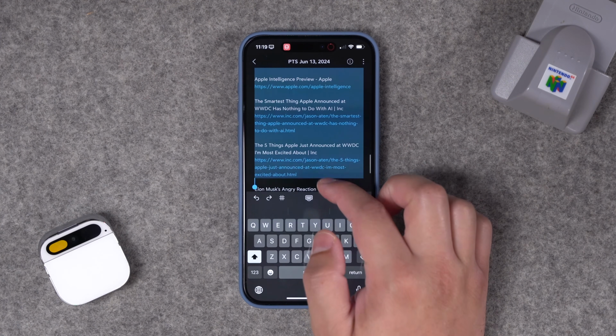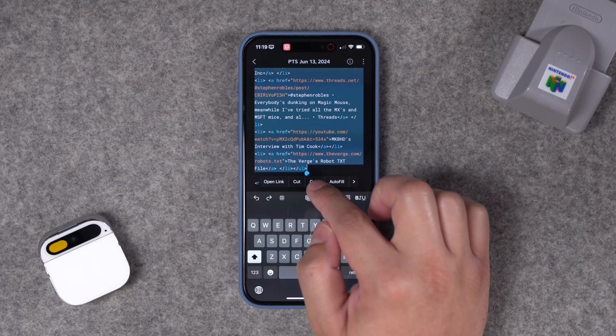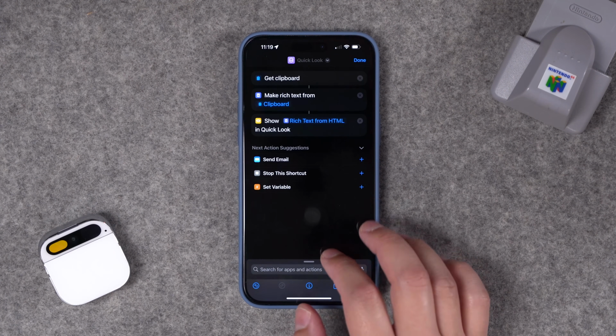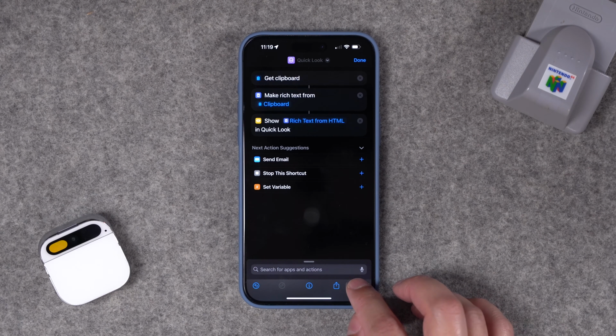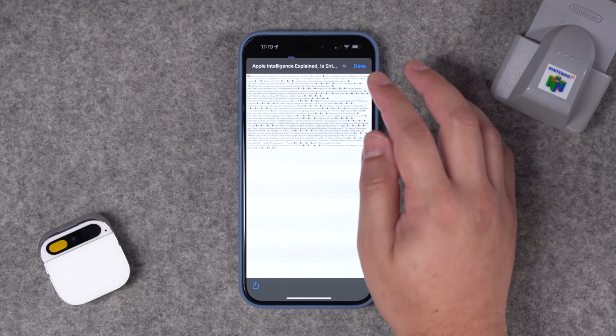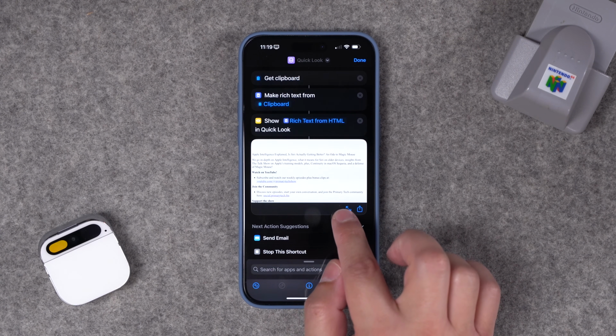And I'm going to select all this text, which is a lot of HTML. And now I can just tap Copy. Now that HTML code is on my clipboard of the device. I'll go back to my shortcut, click play, and it's going to reformat. And this has been a little broken in shortcuts for this quick look, but don't worry because when I hit Done, you'll actually see that rich text here in the preview.